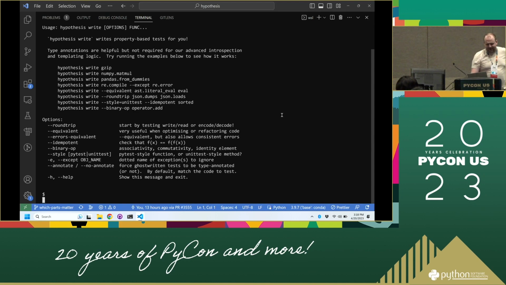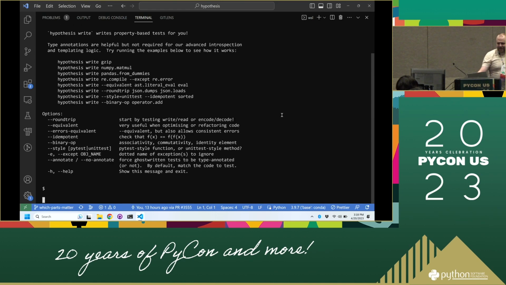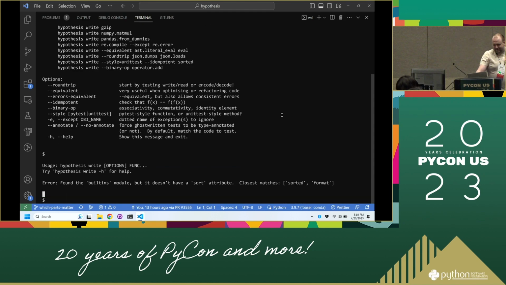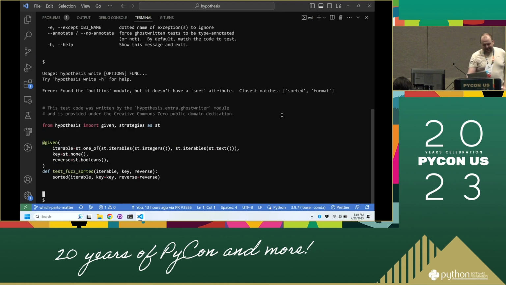So the hypothesis write command writes property-based tests for you. You point it to the module that you want to test, or the function within the module, and it goes off and produces those tests. In this case, we tried to write a test for the sort function, which doesn't actually exist. So hypothesis helpfully told us that the built-ins module does not have a sort attribute. Try sorted or perhaps format. Well, we didn't want format. So here instead is a test for the sorted function.